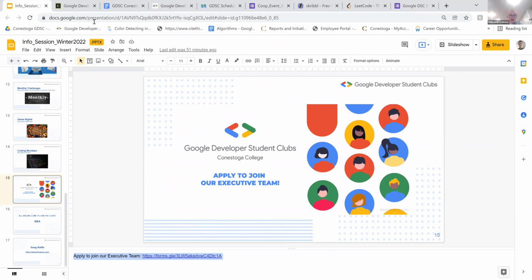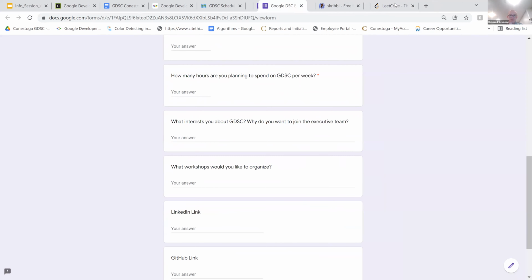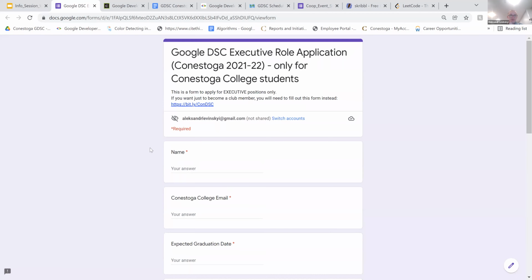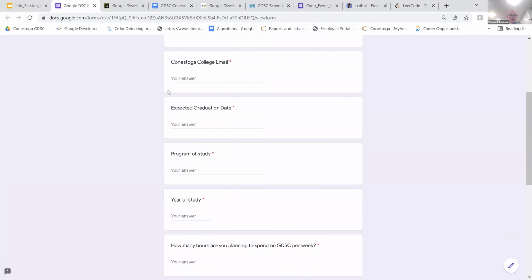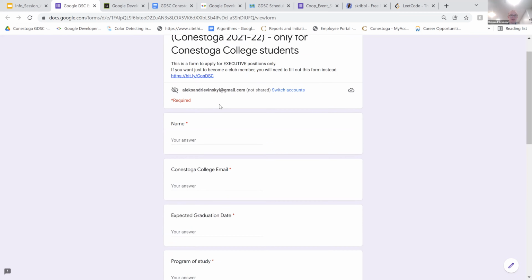Does anyone have any questions? Here, this is just a simple form: your name, Conestoga email, graduation date. For this role, you must be a current Conestoga College student. If you have already graduated from the program, you will not be able to apply.